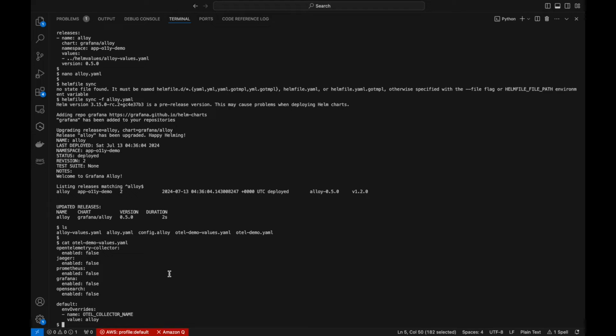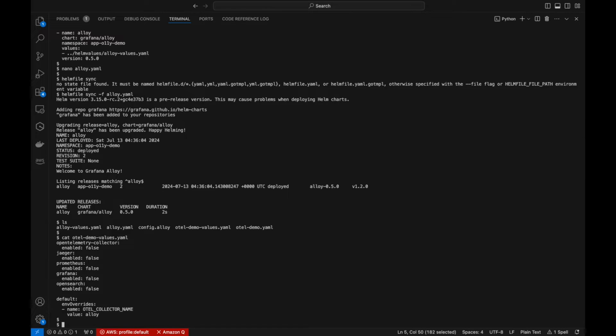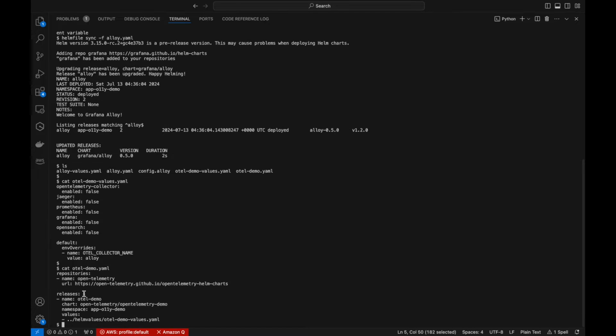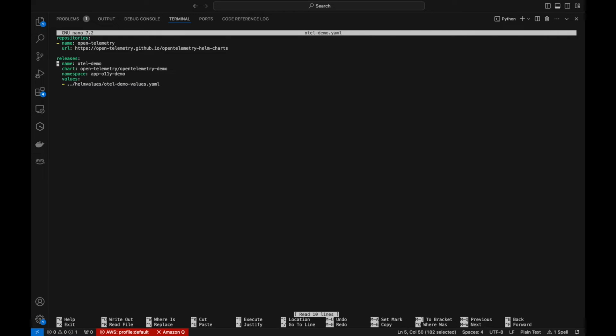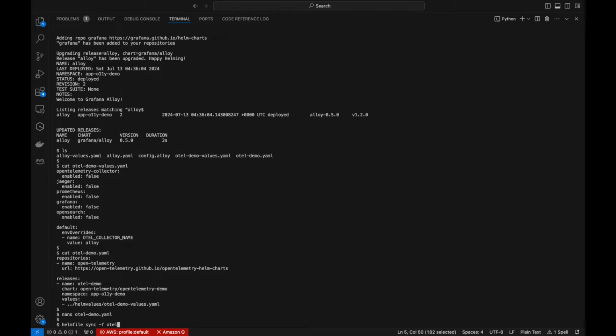Just like we have the Helm values, we'll also be having a Helmfile for this. That Helmfile is in this one, oteldemo.yaml, and this is the Helm repository we'll be using, and we'll be calling the Helm values. I'll also have to modify this a bit. So let me get into this one, and I just need to remove the path from the values. Okay, saved. So we can install Otel demo just like we installed Alloy. So helmfile sync and call the file name.